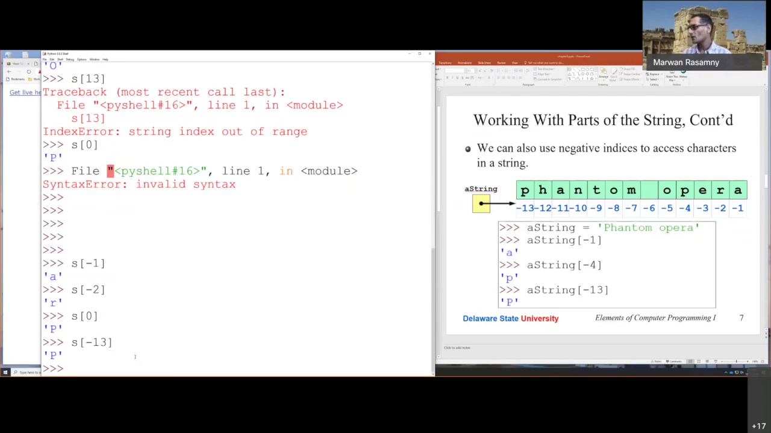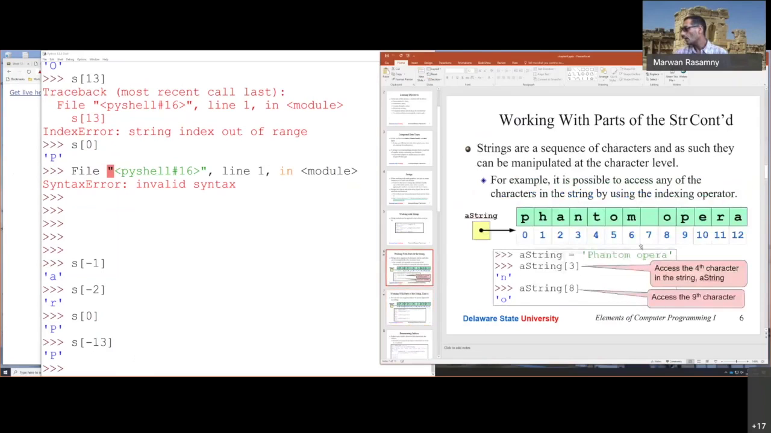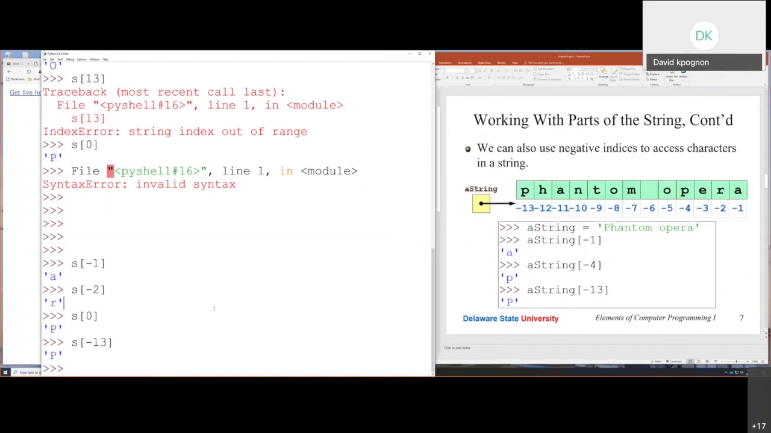So the M is either -7, or it's 6. Both will refer to that character. Does that make sense? Okay. So why is that helpful?